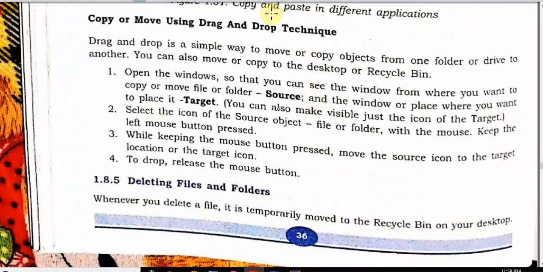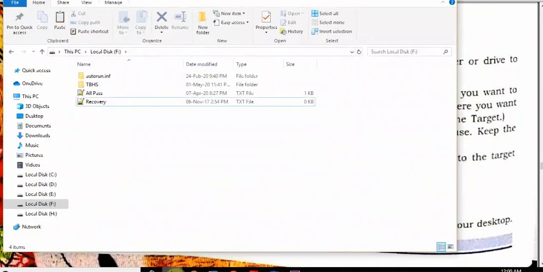Next one is copy or move using drag and drop. So let me go to this folder. Let me go to this file. Students, you have to practice this on a computer machine. This is not bookish stuff. You have to do practical. So if you have the right software, you can do this.